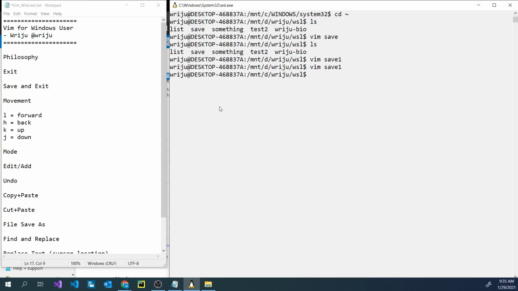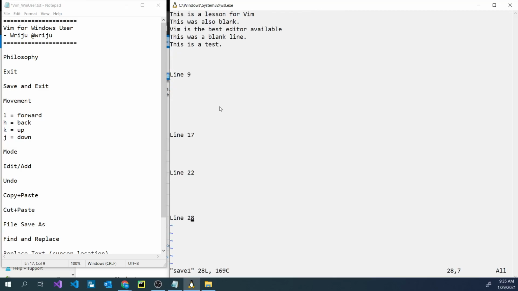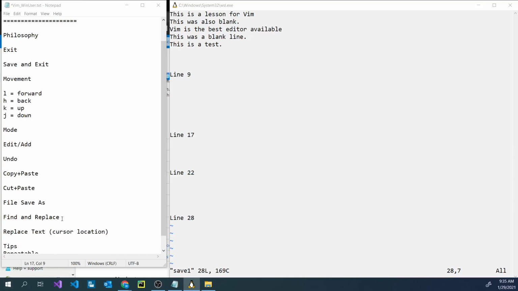And you go back to the bash window, and then I can just say less, and it shows the saved file. If I say vim save one, it opens the same file with my cursor's last position, so it also remembers that in the context.